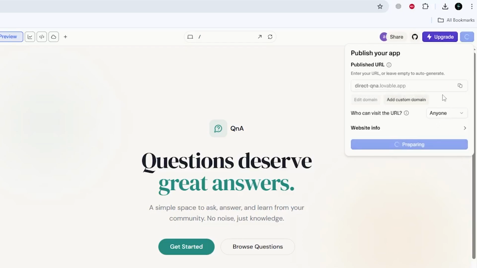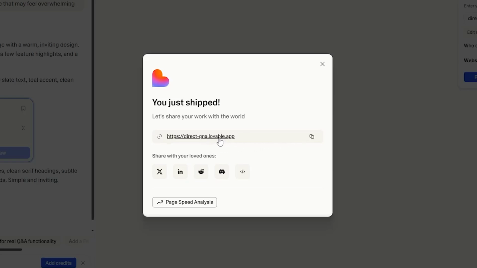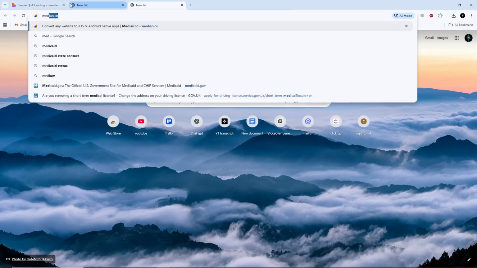Lovable will now publish your app and generate a live URL for it. When the publishing process is finished, you will see the URL provided by Lovable. Copy that URL. You can either copy it directly from the pop-up window or copy it from the address bar at the top of your browser.